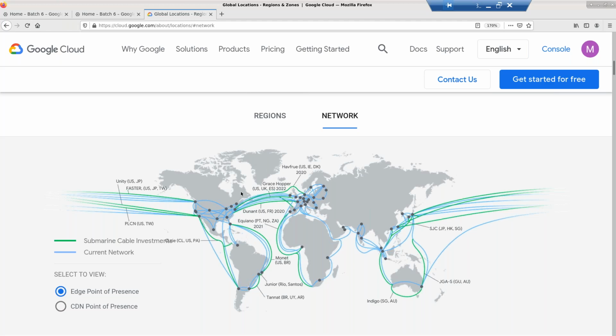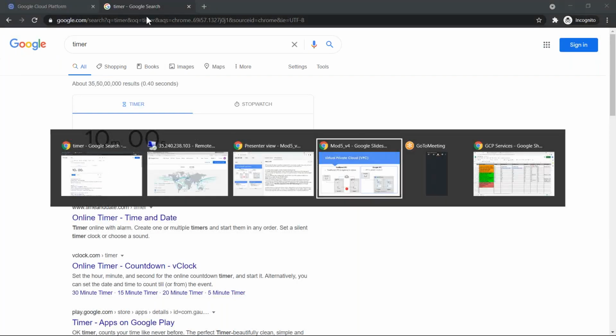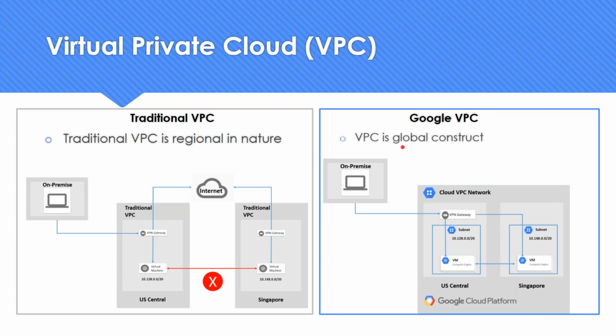And it's not just marketing. So let's see that in action, whether it's really true what you see here, where we see VPC is a global construct, and this is a very unique feature.